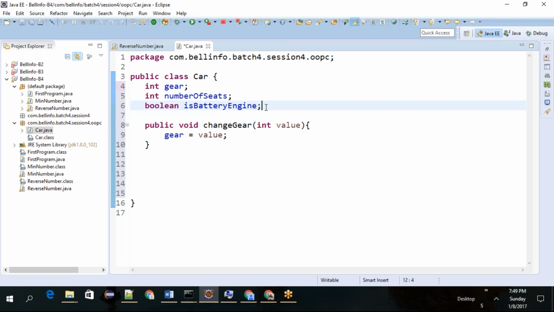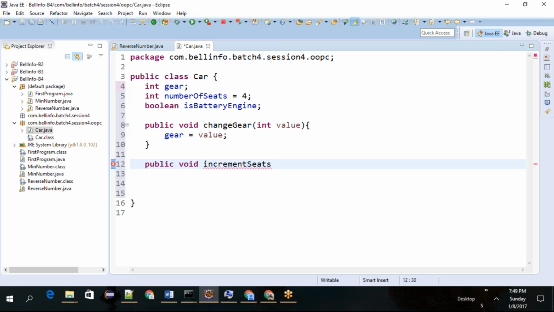Let's take number of seats. It is going to be always four, let's say, because I know we can change the number of seats as well. So let's say public void increment seats, int some number of seats, some number, some value, right? You can call it anything. It's a variable, right?